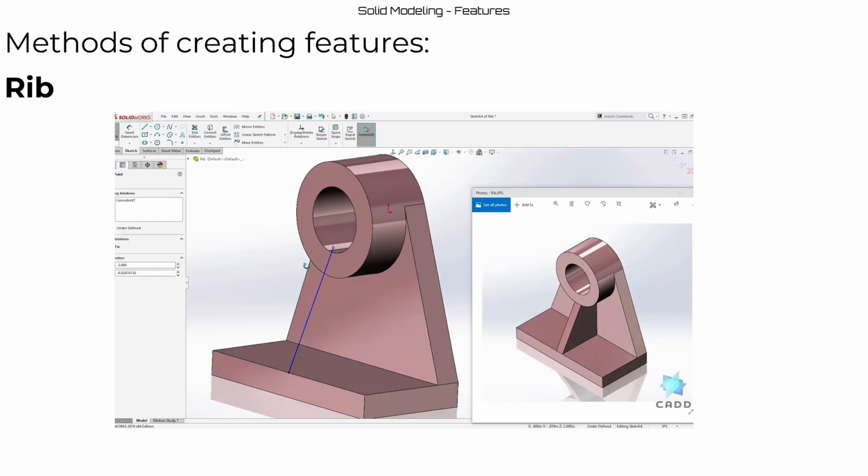Rib is used for support structure, so it's made using lines. To put this simply, it's used mostly for support structures. It's made from lines. You just click on the line, it'll ask you what width you want, give it the width, and then it'll create it.